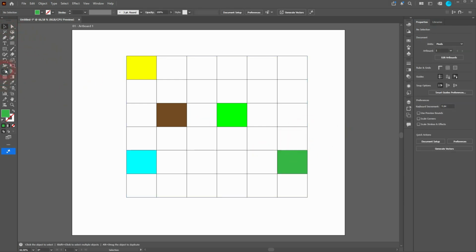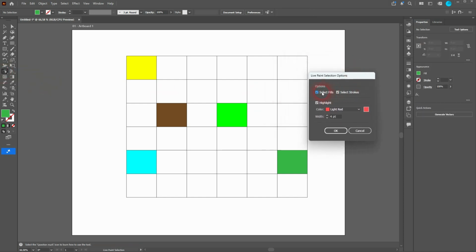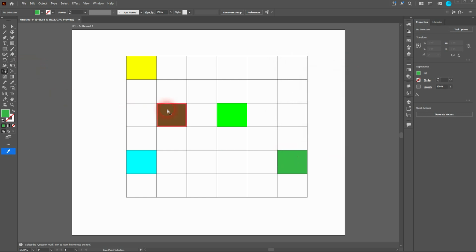Shortcut for this is Shift L, and if you double click on it, you get this very simple menu. Here you can check select fill and select stroke. And the bottom options here for highlight, this is just to change the appearance of these highlight areas.